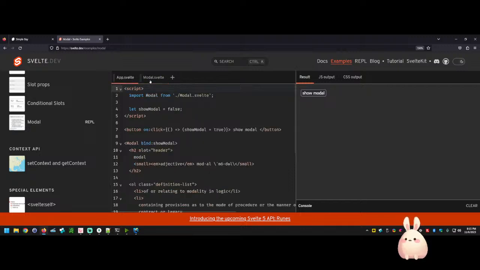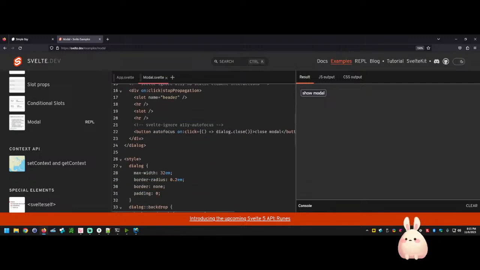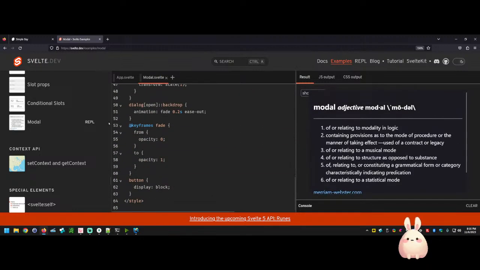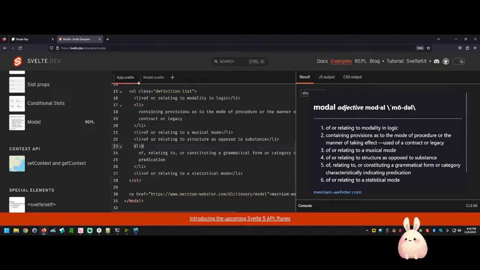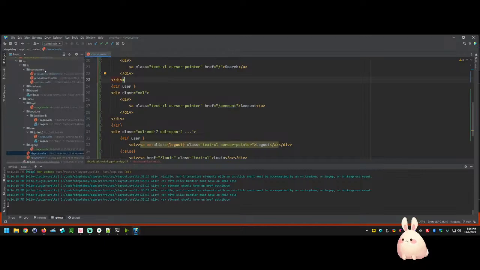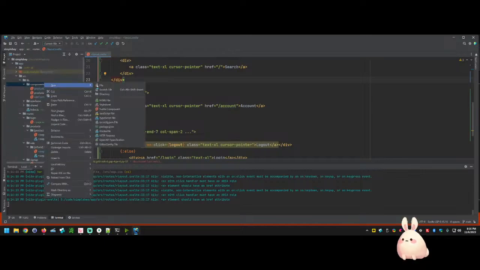So let's take a look at how we would do a modal in Svelte. So export let showModal. So it looks like you're just doing it traditionally and using a component. So let's go ahead and actually steal their component here and go over to our particular application and create a component.